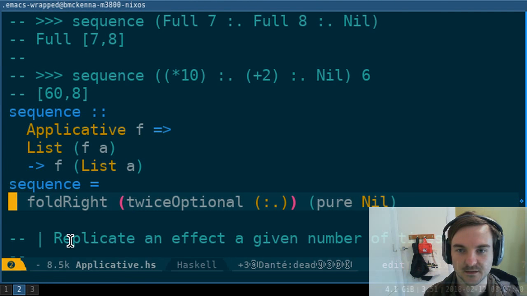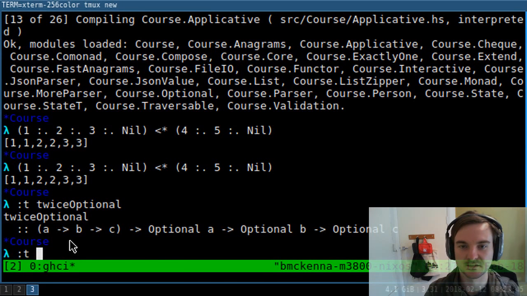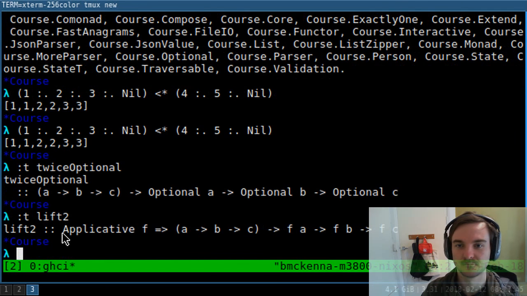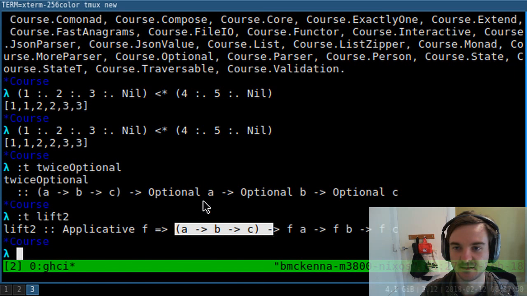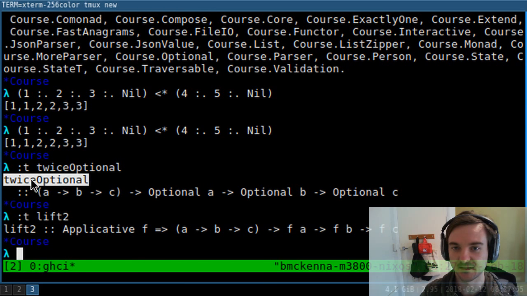Lift 2, exactly, you got it. Lift 2 is the generalization. If we look at lift 2, notice how these are very similar: A, B, C, A, B, C, optional A, optional B, optional C, F, A, F, B, F, C. So these are the same, just generalized.